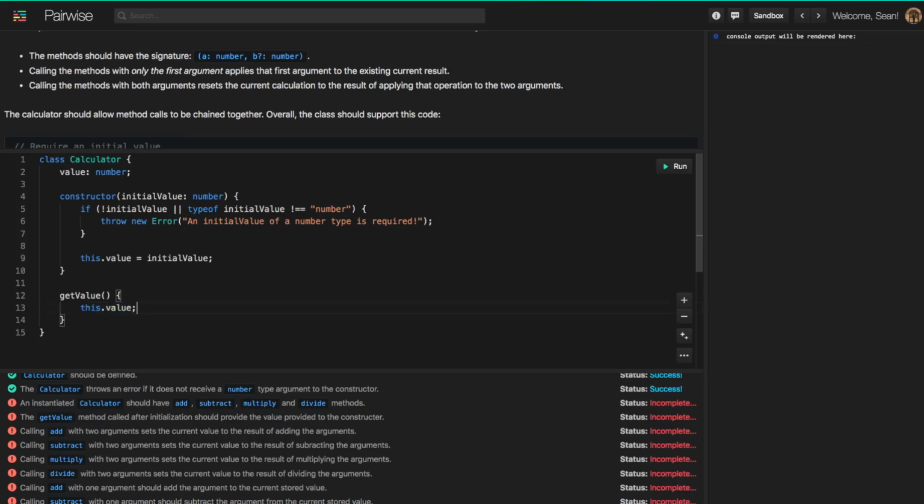So if we run the tests again, we can see that this is not passing. Why is this not passing?